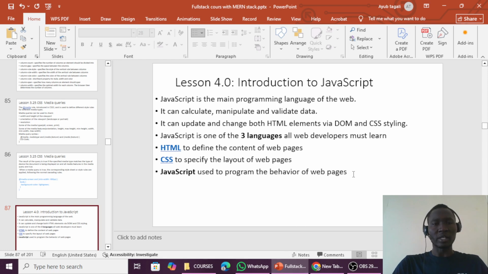In our previous classes we have covered content on HTML and we have also covered content on CSS, and now we want to introduce JavaScript, and we start with the first lesson in JavaScript, Introduction to JavaScript. In this lesson we define what is JavaScript and we look at the applications or the uses of JavaScript when it comes to web development.